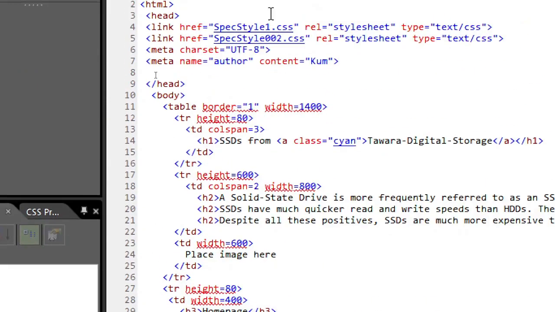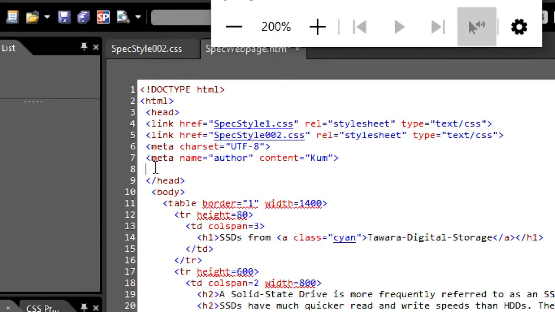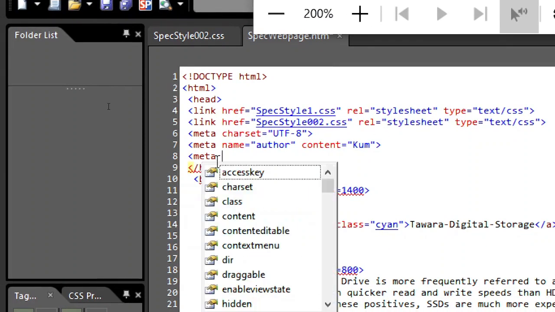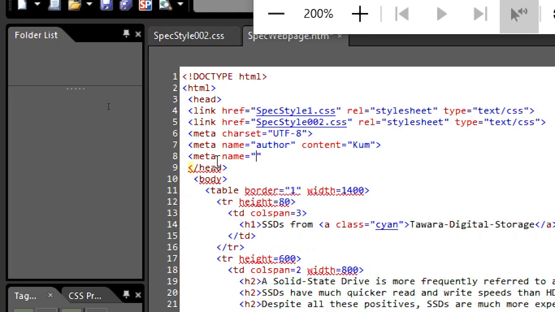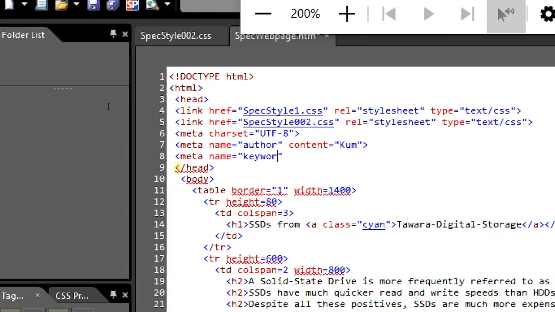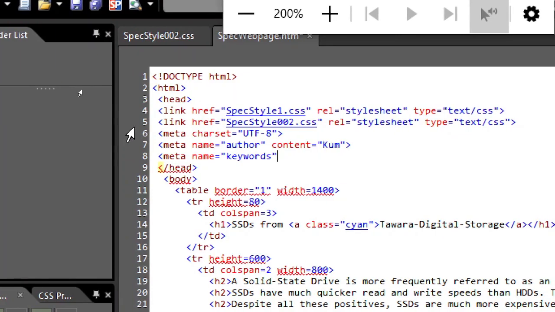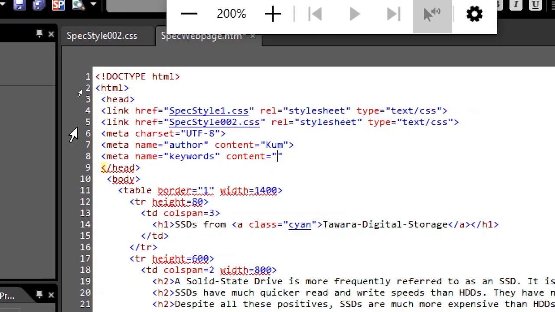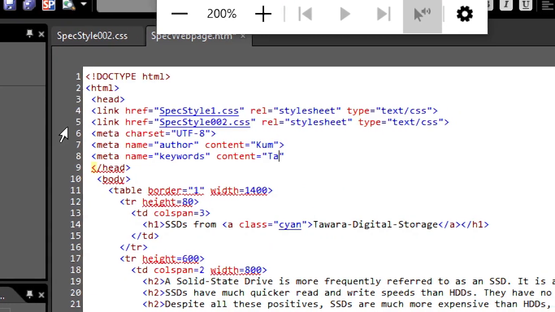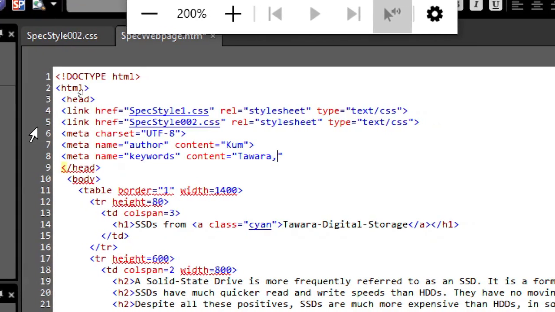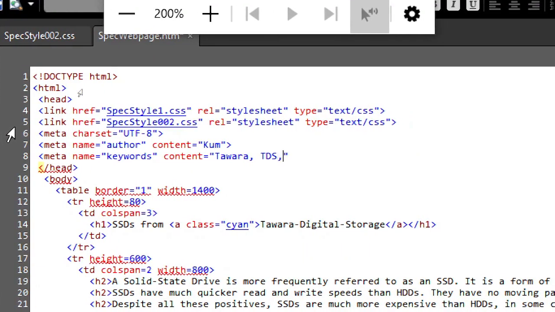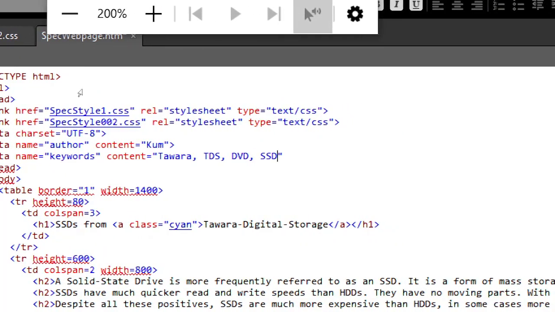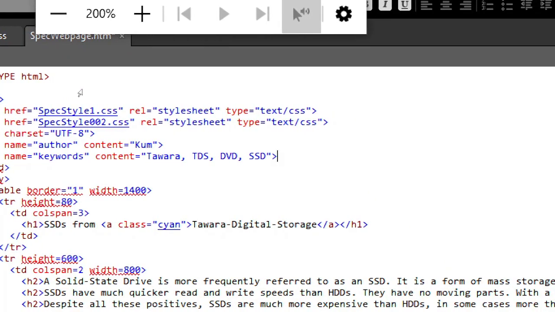Where is it? A little bit close. Okay, here it is. Meta. I said the attribute is also name. Within this I'll have keyword, and then content. Within the content I'll have Tawara, TDS, DVD, and SSD. Then close your tag.